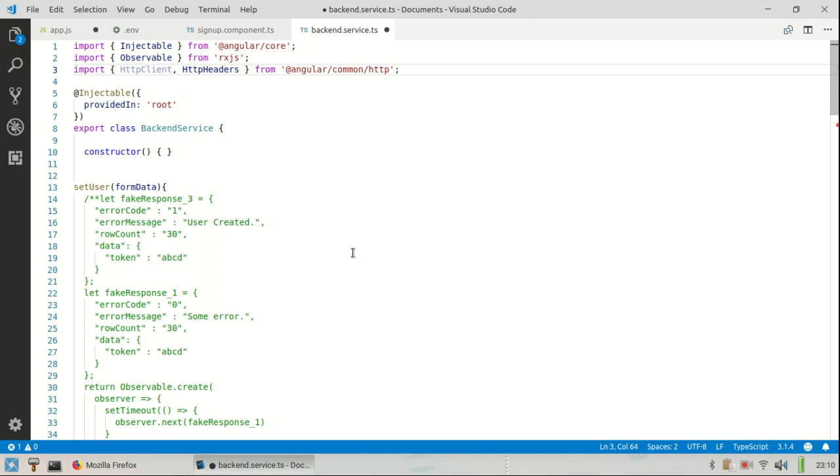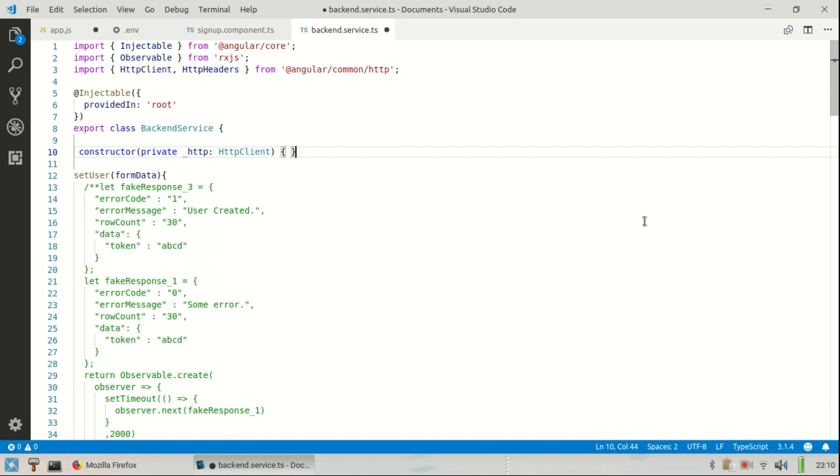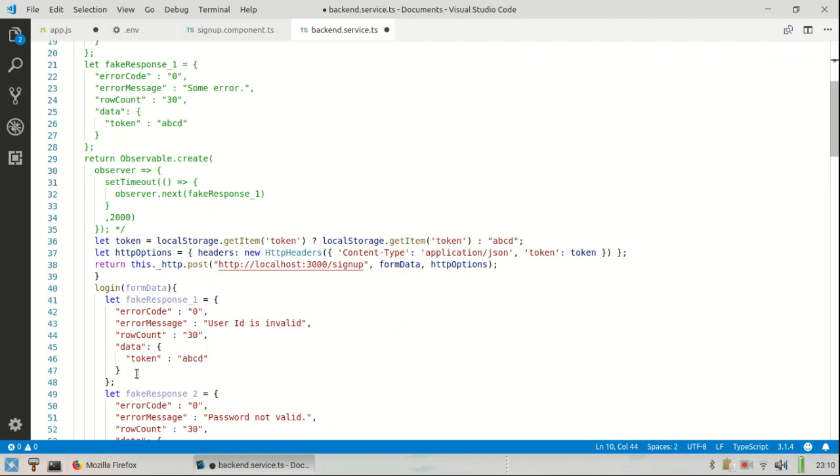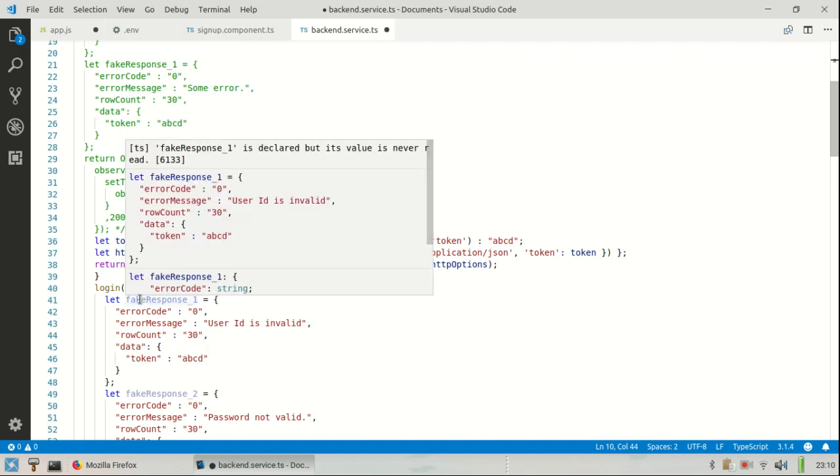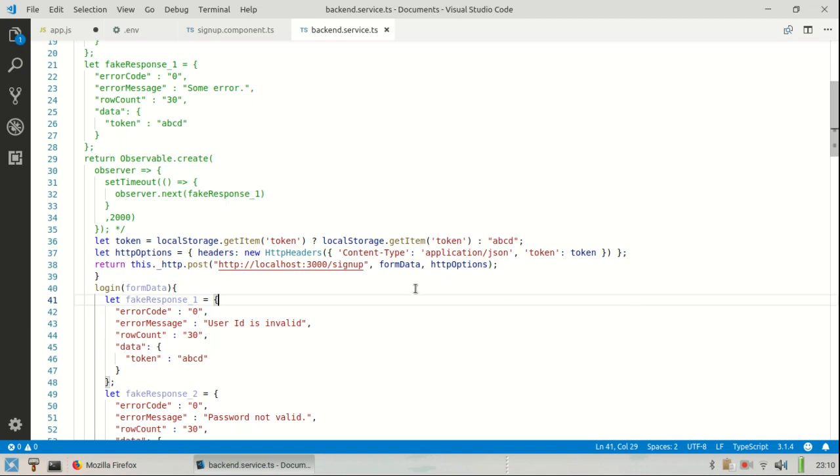Okay, let me import that. And next thing is I have to replace my constructor. So I'm going to say private http: HttpClient. As you can see, all the errors are gone. So basically that's all it takes to call the real server here. Let me save this file. Now let's go back to my app.js file.